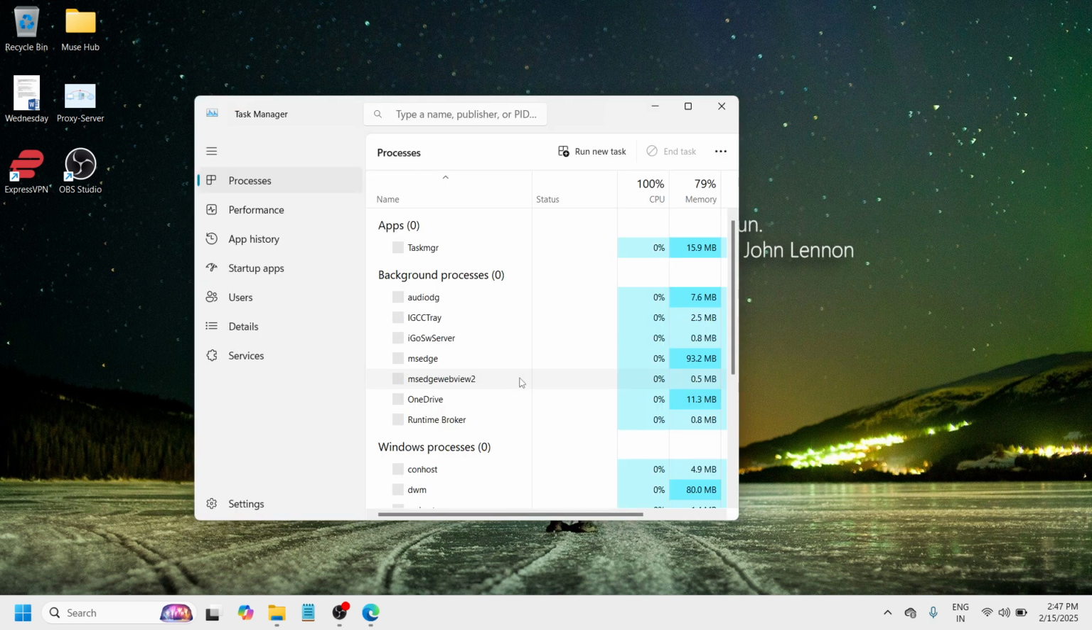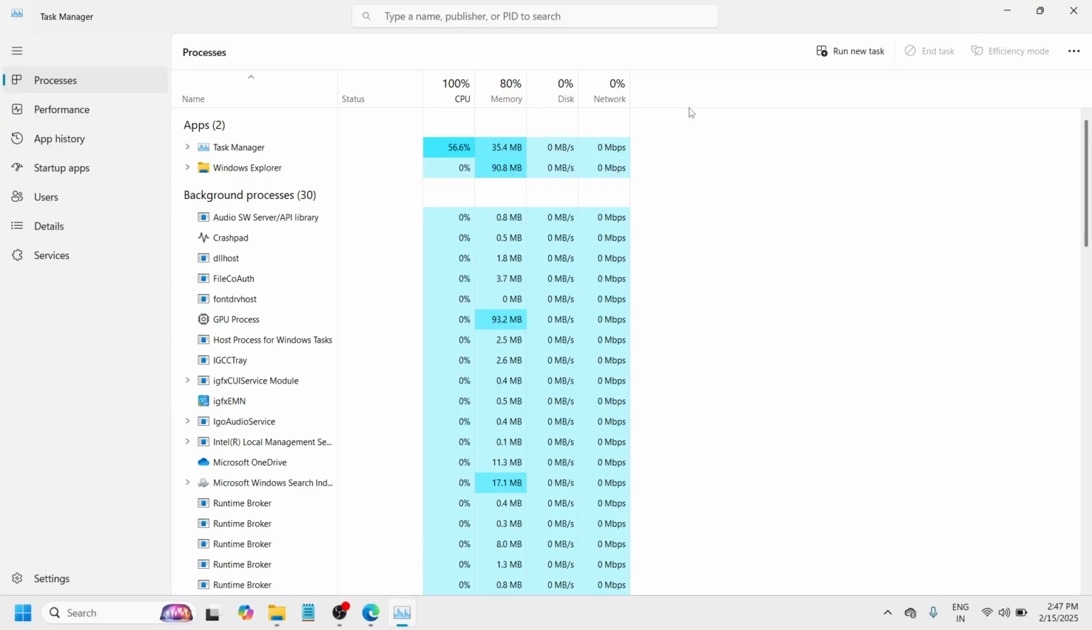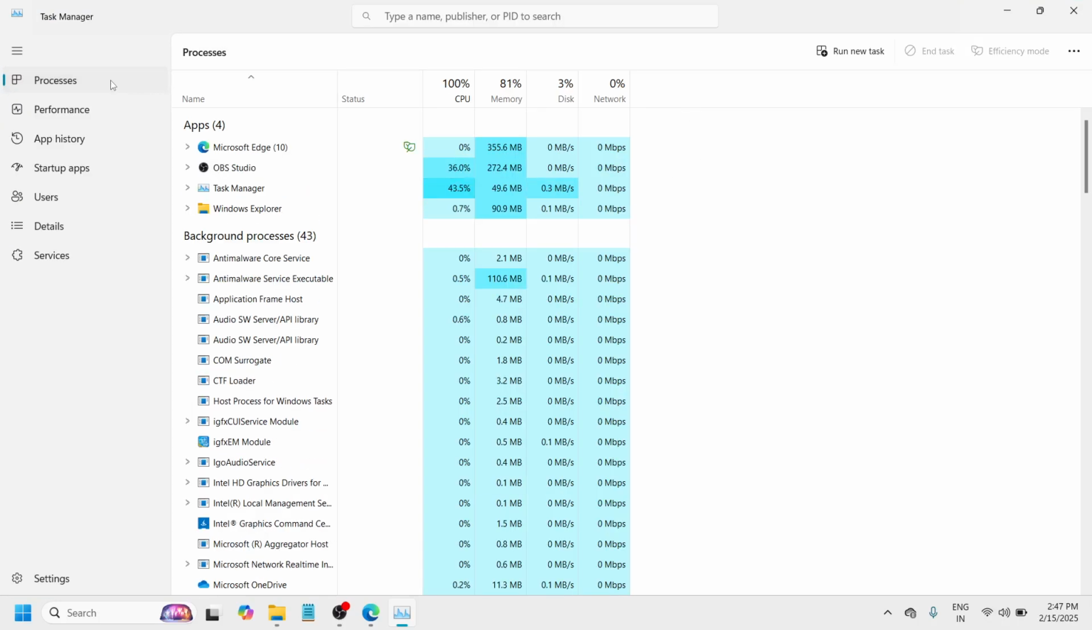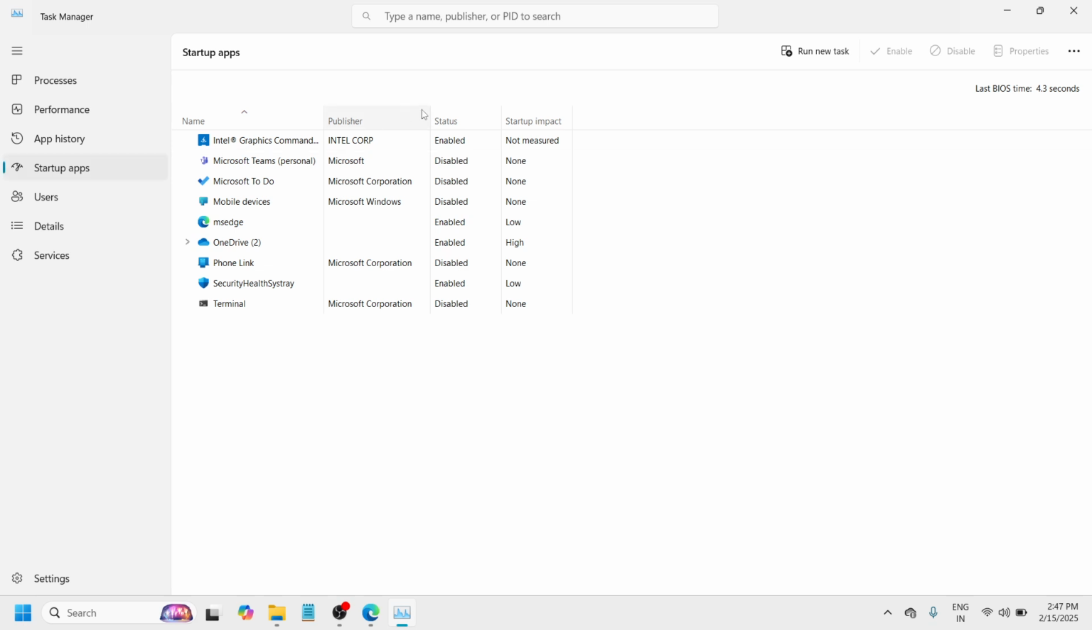The moment you click on Task Manager, just expand it. And then here, you can see at the left side of your screen, it has these different sections. You need to go for Startup Apps. Click on it, and you will be able to see all the applications present in your startup apps.